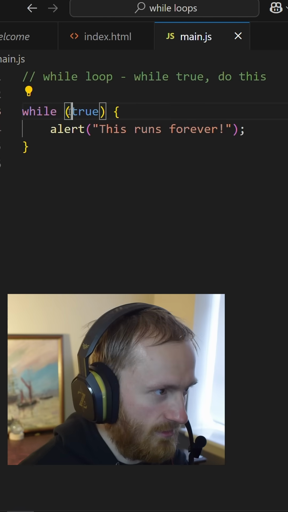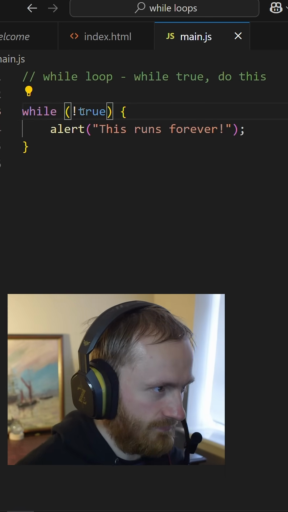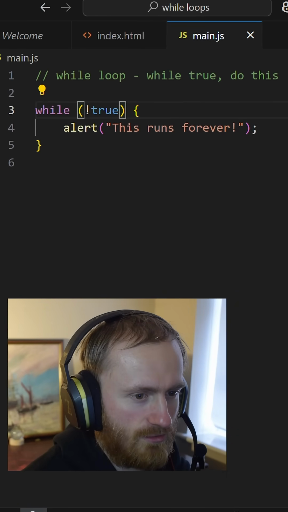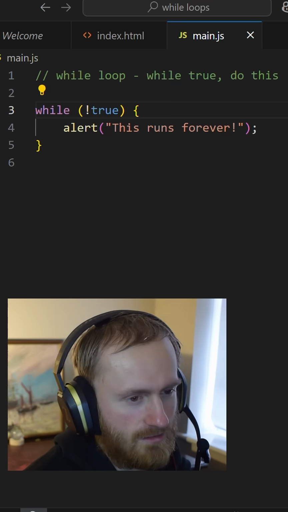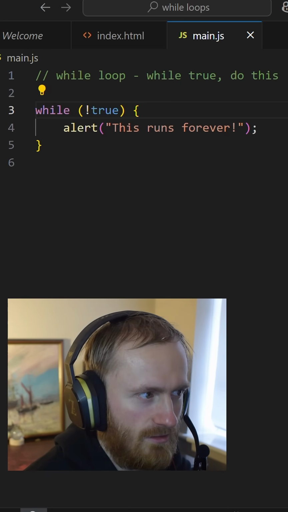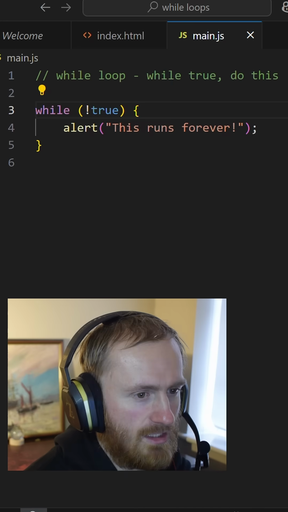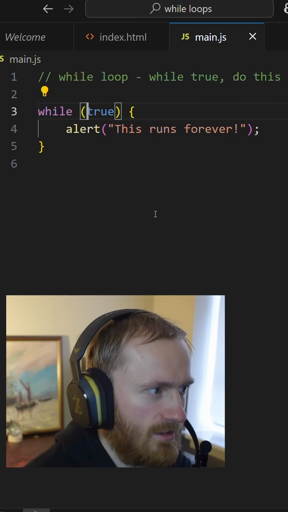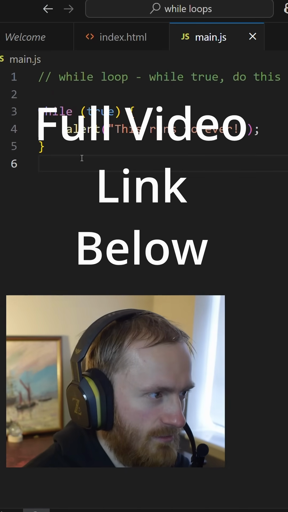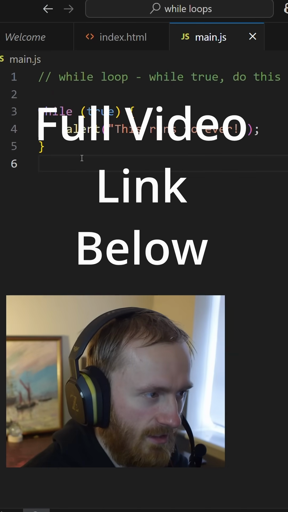Now, if we use the not operator here and say, well, not true, well, it's still going to go because it's just saying, well, false, keep going. And we can't change that. So you got to be careful with while loops because you can end up having an infinite loop.